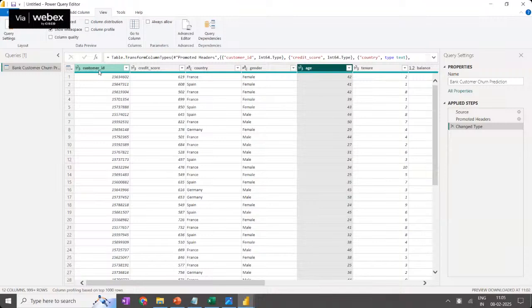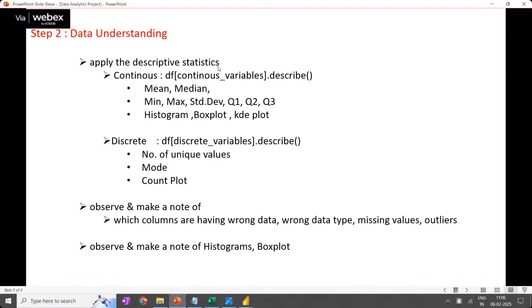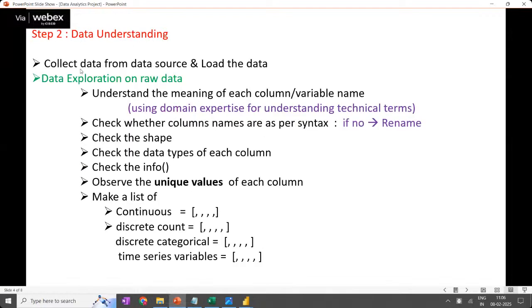If any column name is wrongly given, what is the first step I told you within data preparation? Data understanding. What is the first step? Collect the data from the source. Okay, collected and loaded, this was completed. After that, data exploration on raw data. Data exploration means understanding each and every column name first. First, let me complete that. I will come in sequential order.